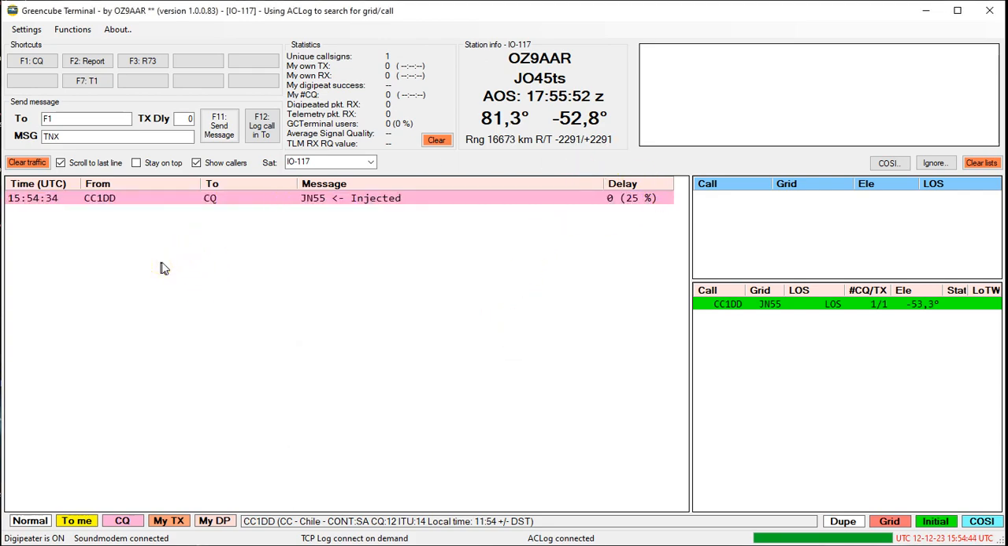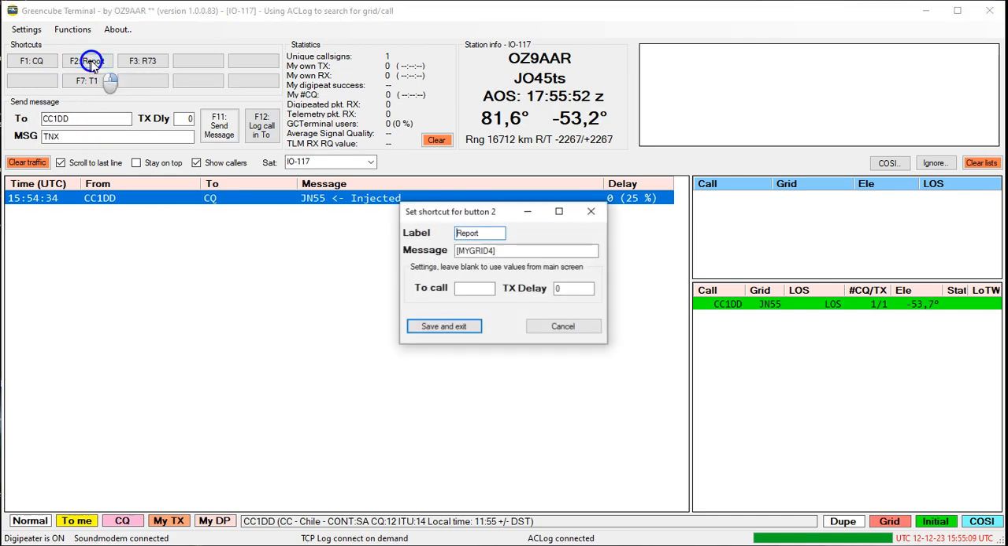So normally, let's say I wanted to send a report to CC1 Delta Delta. I would double click his call sign either in the traffic window or in the dupe window. Doesn't matter which one. Just double click and you'll see his call sign will be copied into the to field. In this case, I have a macro I call report.